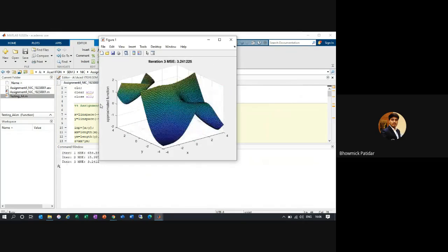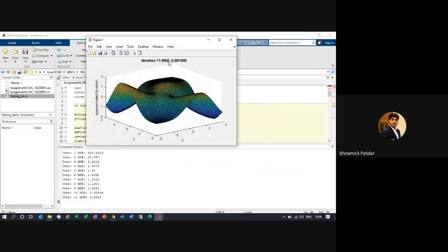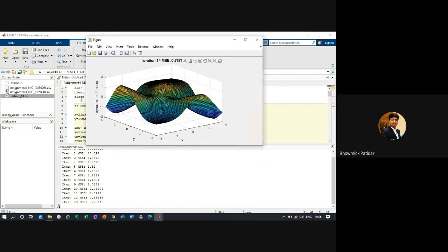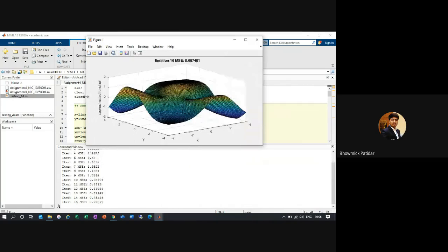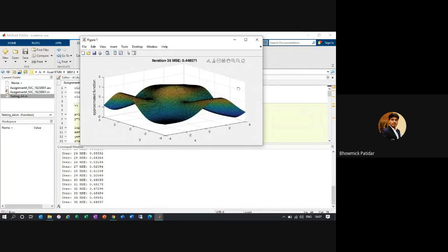So here we see that our function is also changing. Mean square error over different iterations are here, X, Y approximated function, and here also we can see the displayed values. So over iterations, our mean square error value is decreasing, which means it is giving us a better approximation over the increasing iterations. The surface of the approximate function is also changing.